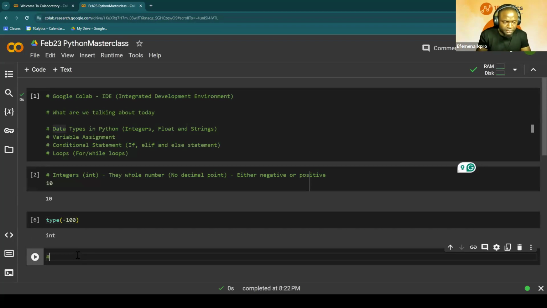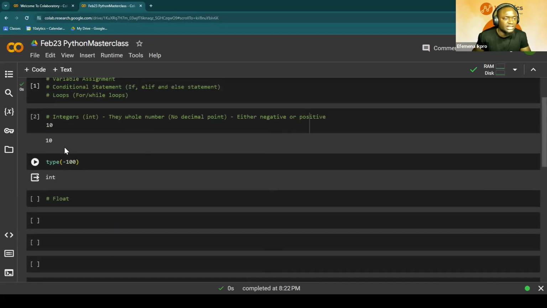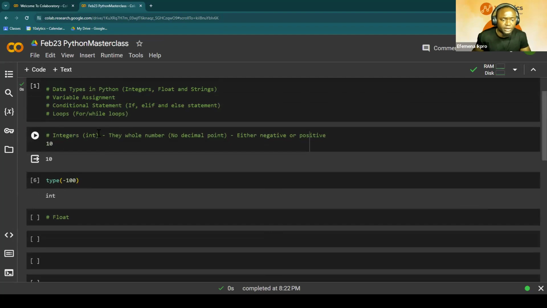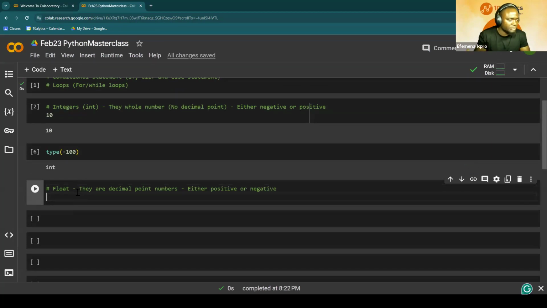The next one we're going to be talking about is what we call a float. So I'm just going to add more lines of code in there so that it's easy for you to see my screen. All right, so floats, essentially, what are they? They are decimal point numbers, like you guessed right. Either positive or negative, it doesn't matter, it is still a float.